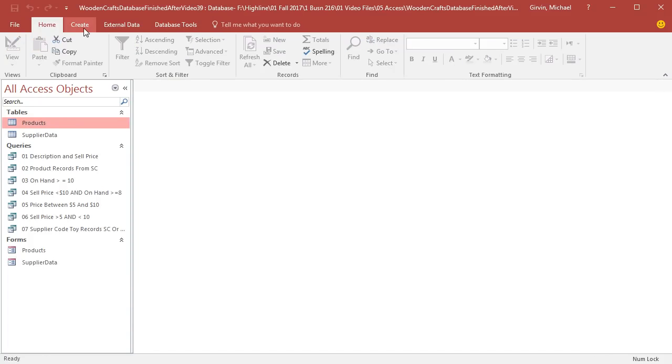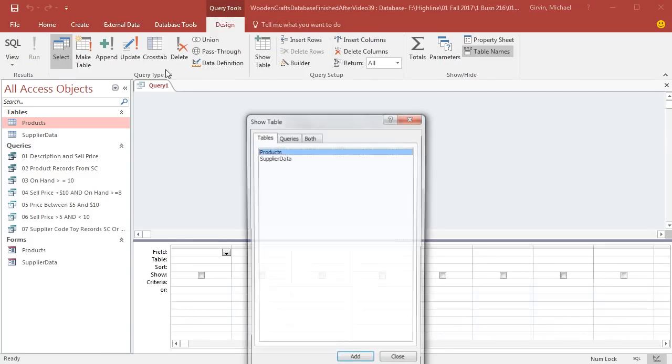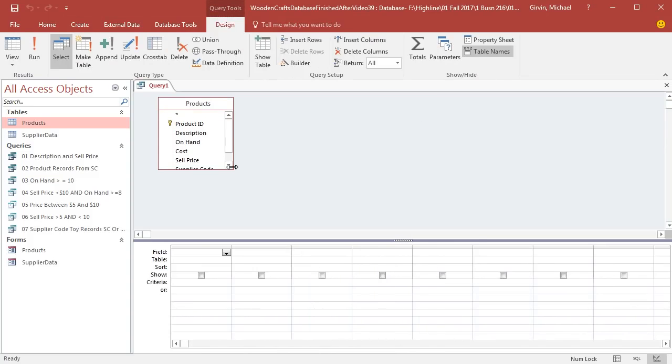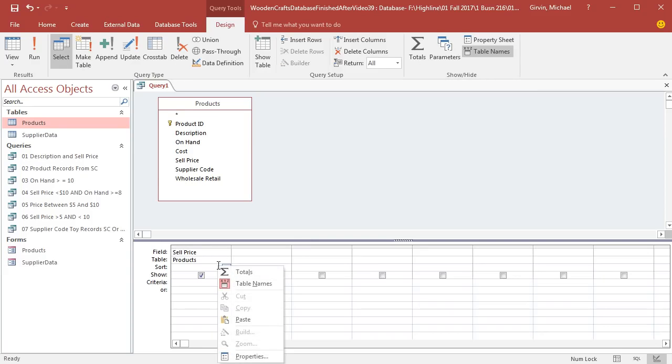We're going to go up to Create, Queries, Query Design, double-click Products, Close Show Table, pull down the field list, double-click Sell Price. And now I see Field, Table, Sort, Show, and Criteria rows, but I don't see a row for formulas. Now there's a big button up here. You can click that Sigma, or you can right-click and point to Totals.